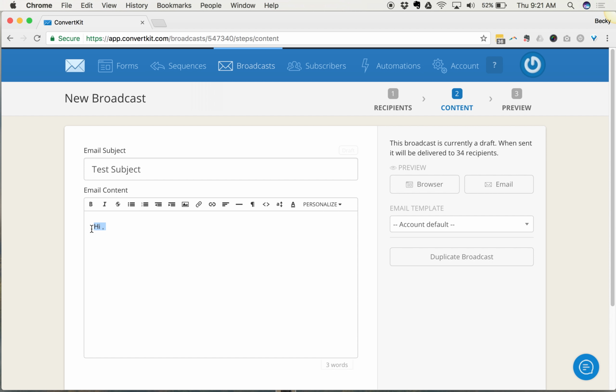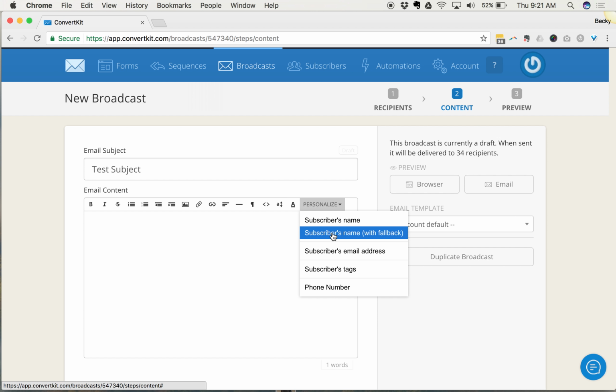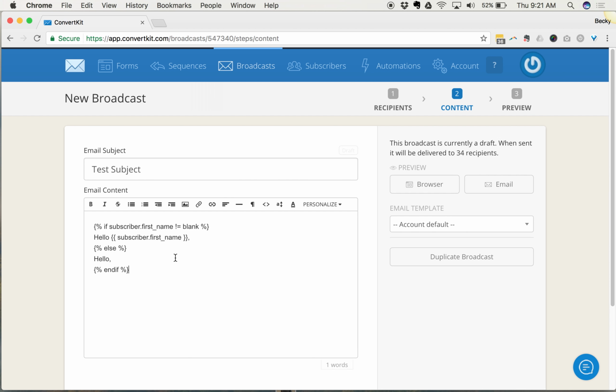So instead of doing that option, you have the ability to do subscriber's name with fallback. And this is a bunch of gobbledygook code, but I'll walk you through what it means. You go to personalize and you select subscriber's name with fallback. Basically, this tells ConvertKit, if this subscriber has this field, which is the first name, then use this greeting right here: hello, subscriber name, comma. If it doesn't, then just say hello, comma. So it doesn't have that blank in there.